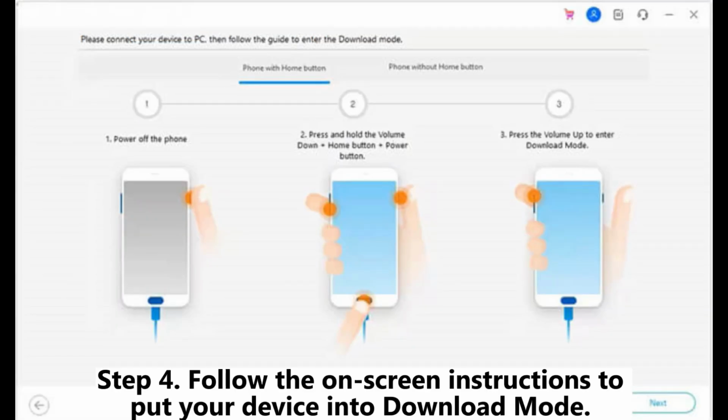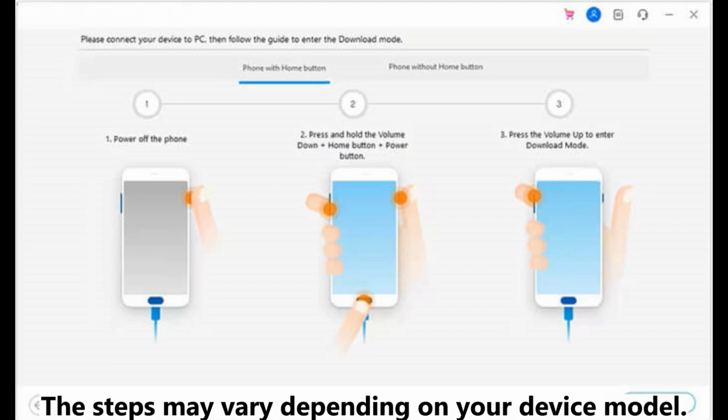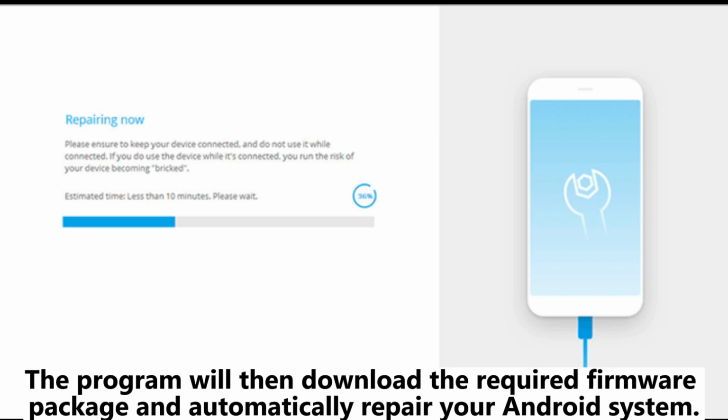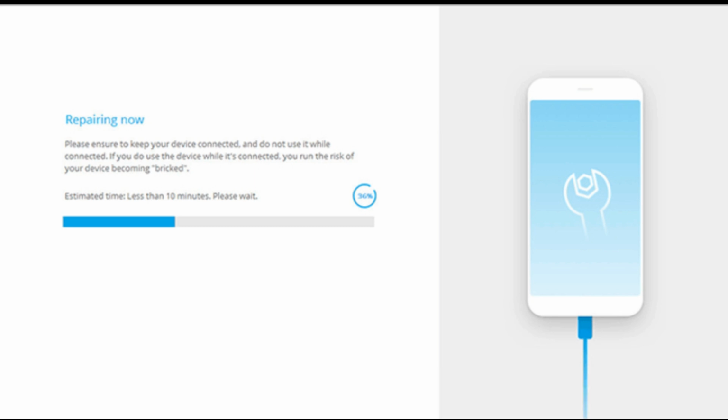Step 4. Follow the on-screen instructions to put your device into download mode. The steps may vary depending on your device model. Step 5. Once your phone enters download mode, click Next. The program will then download the required firmware package and automatically repair your Android system.